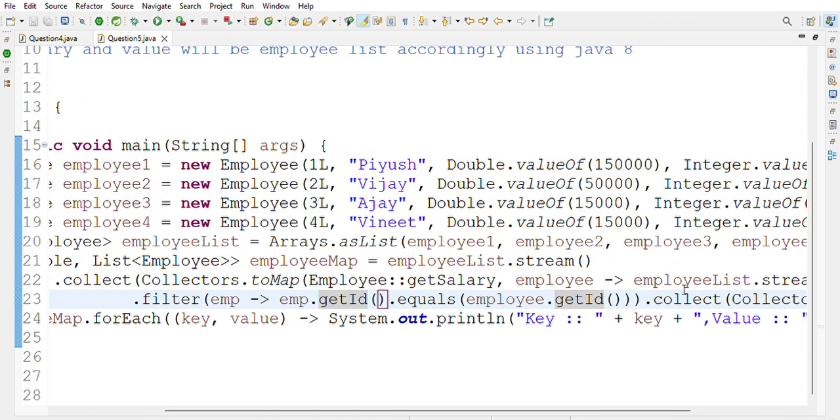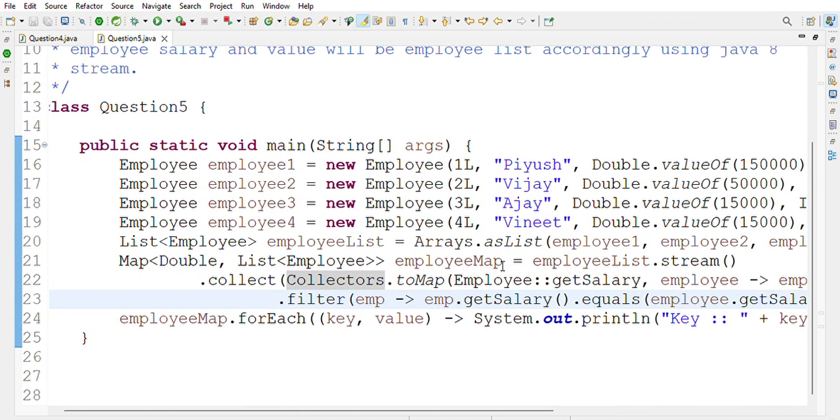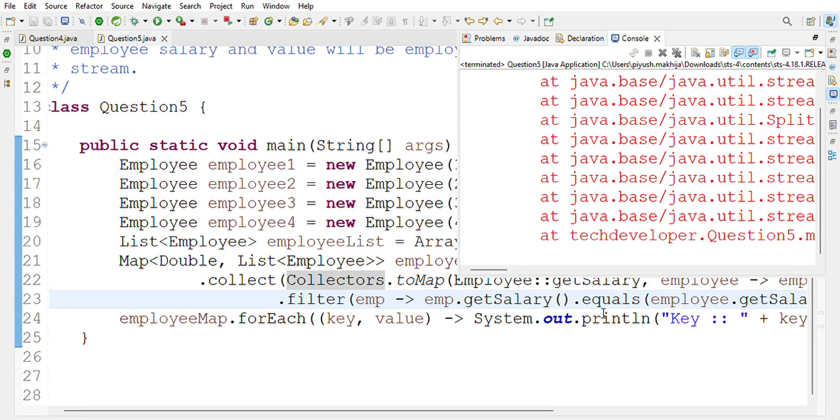And not the ID, sorry, it should not be the ID, it should be getSalary. We are matching the salary here. So emp.getSalary().equals(employee.getSalary()). If the salary is matching, then it will give us the solution that we want. So let's try to run this application and see what the output will be there.